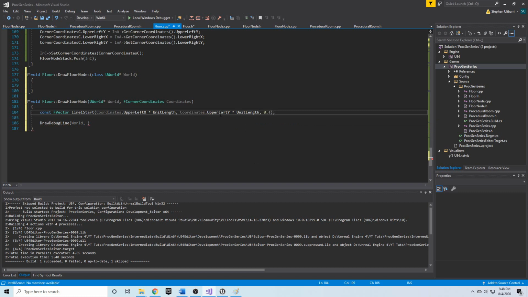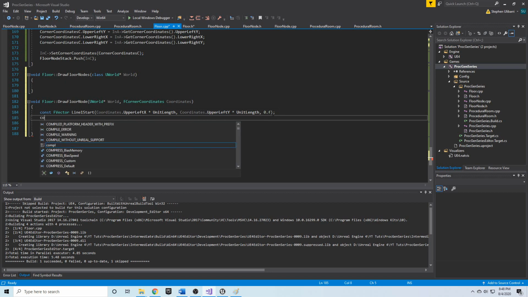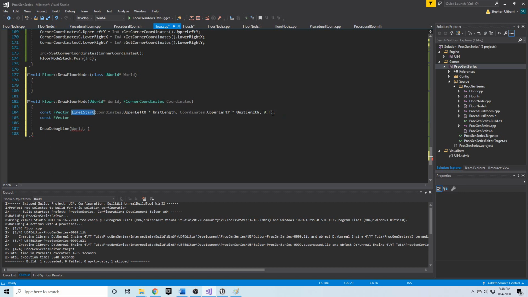Now, why are we doing UpperLeftY? Well, because this is the line going from the upper left to the upper right, and this is the starting vector, the starting point for the line. So that's the upper left point. Now the end is going to be the upper right. So let's make a const FVector. Instead of Line1Start, why don't we say UpperLeft? And for this one, let's say UpperRight. This way it's a little more clear what we're doing.